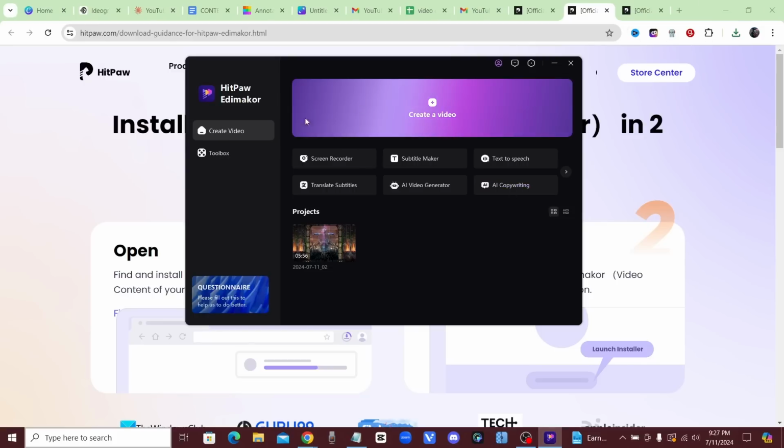So if you've ever used CapCut before, what you will notice is that Hitpaw is set up exactly like CapCut, which is awesome because you're going to feel like it's very familiar. All right, so what we can do here is go ahead and click on create a video, or you could just look at a couple different options that they have. Text to speech, subtitle maker. They actually have a screen recorder. That's pretty cool that they have that built-in screen recorder. They also have an AI video generator and some AI copywriting tools.